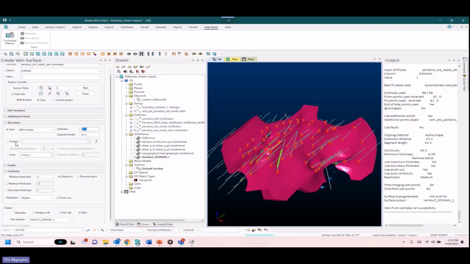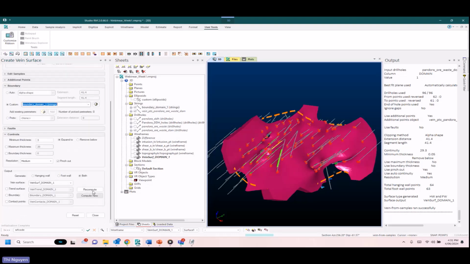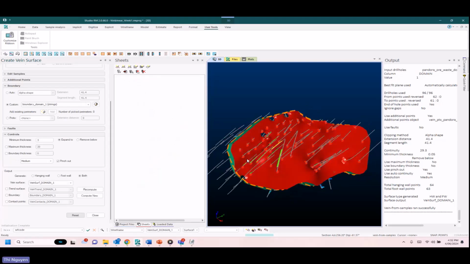Or we can use custom strings. A lot of our clients like to use this. Here's one that I've made earlier. I've gone around and gone, you know what, I think the footprint or the extent of this ore body should be like so. So I'm going to reference this boundary string, and let's have a look at how this has improved the interpretation. It should tick along.